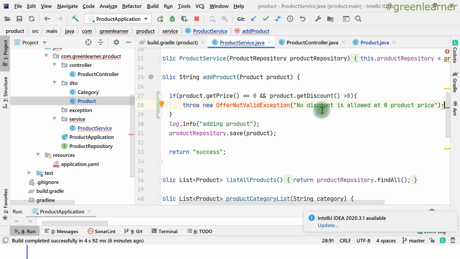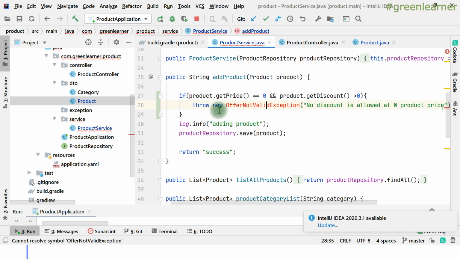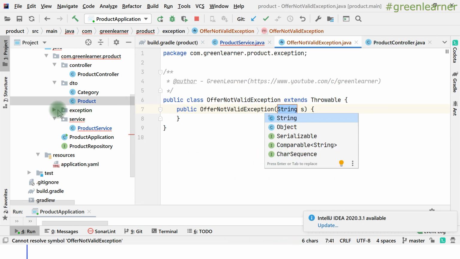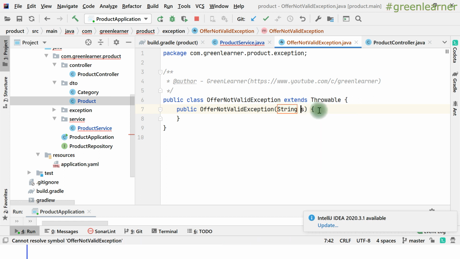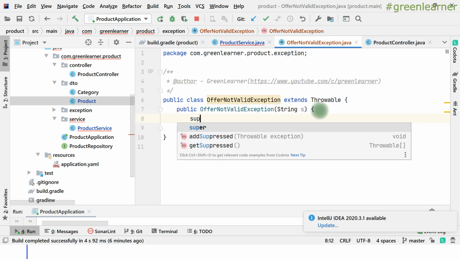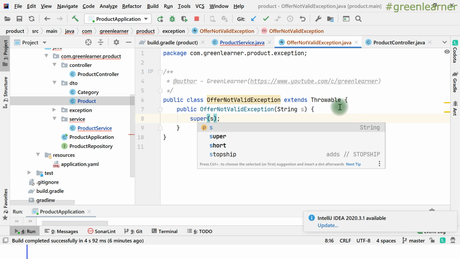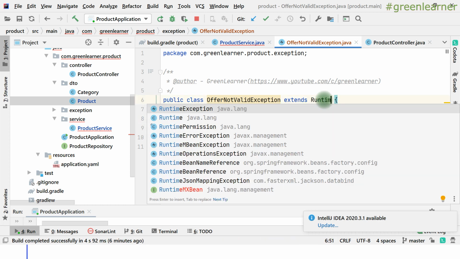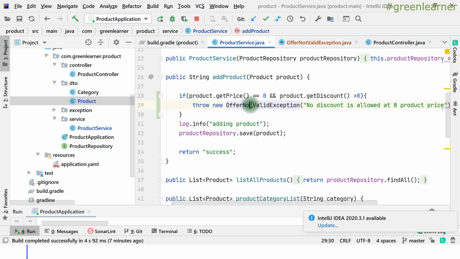So this is the exception that I want to pass to the user, and this is the exception class that I have to generate. So let's go ahead and create that. I want this under the exception package here. Let's get it created. So this has been created now. I want to pass the message to super, and I want it to be a RuntimeException. So we have added this scenario.